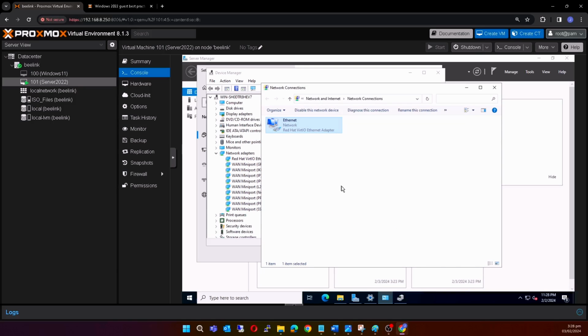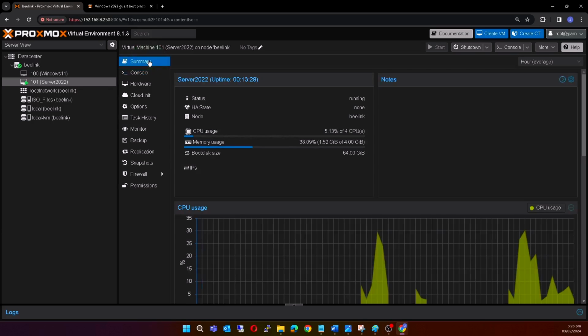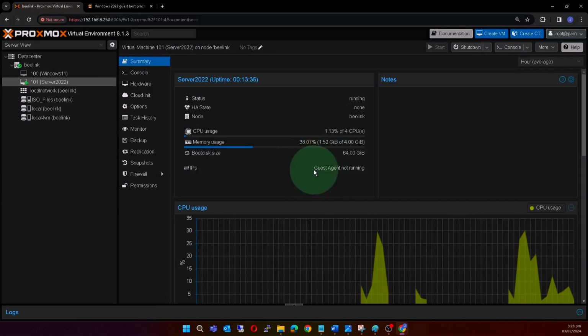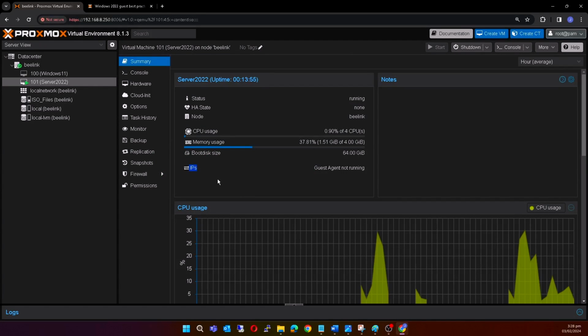There is one more thing that we need to run, which is the guest agent, so that the host and guest OS can exchange information. I'll jump to the summary section to show that it's not displaying the IP address of the Windows Server guest OS, and here it says guest agent not running. To fix this, we'll go back to that CD drive where the VirtIO is mounted.